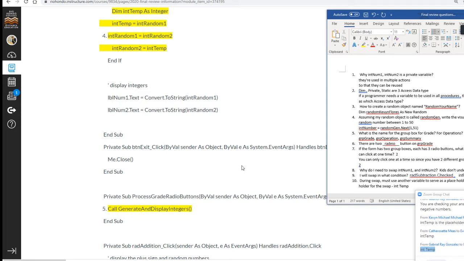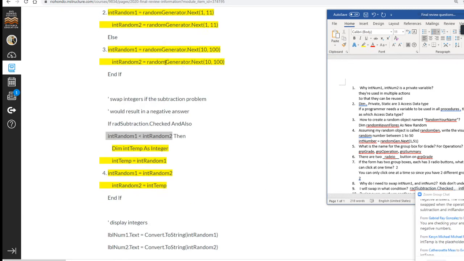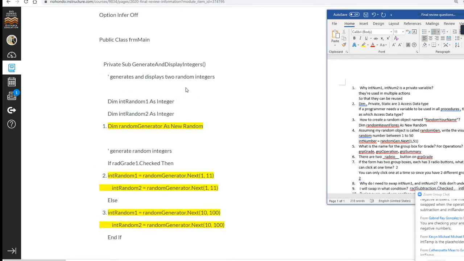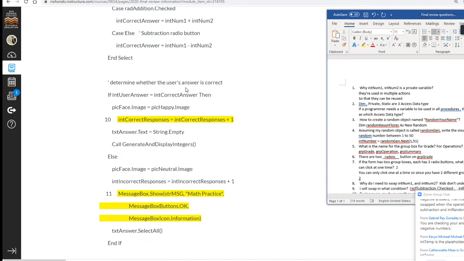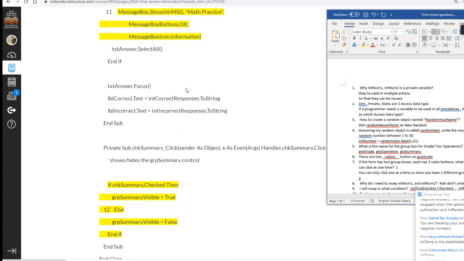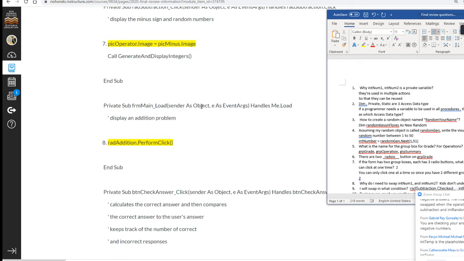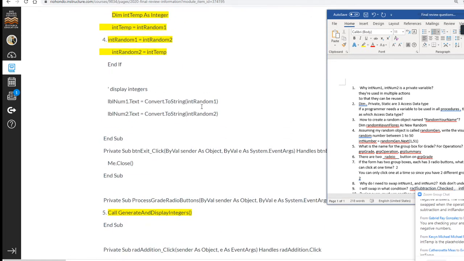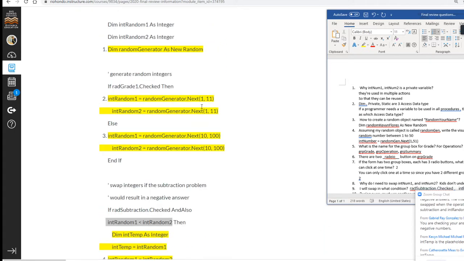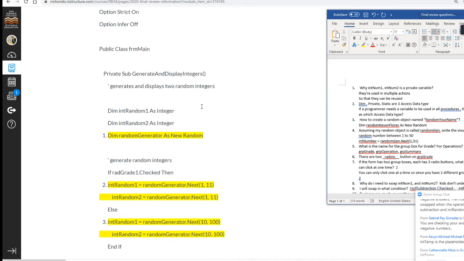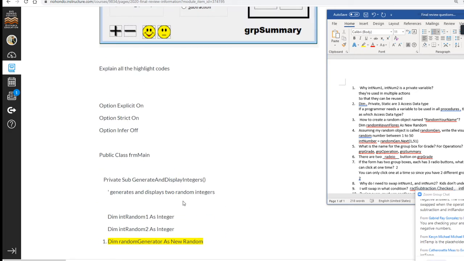We create a generate and display integer function. Okay, we create that, and let me see, do I do that at the very beginning? I need to write it down. All right, so we create a variable. It's called generate and display integer.